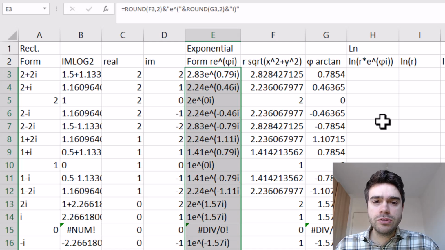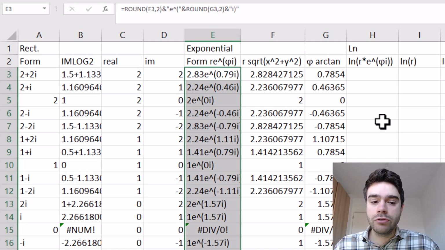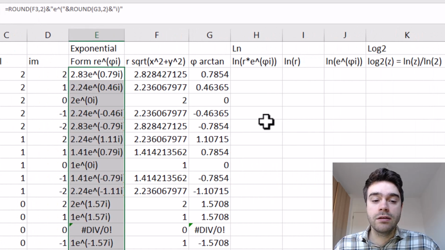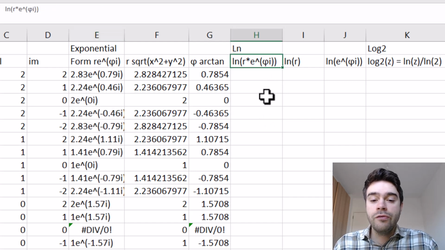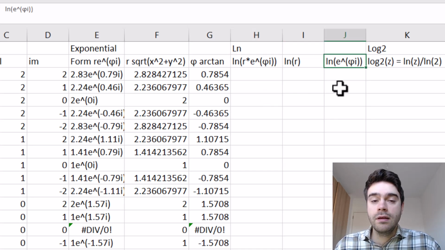For this, we will use the natural logarithm, which is the ln. So we want to take the natural logarithm of the complex number in exponential form. This would look like this. Fortunately, due to the rules of logarithms, if we multiply parts of a logarithm, we can actually separate them and add them together afterwards. So we can first take the natural logarithm of r, and then take the natural logarithm of e to the power theta i.